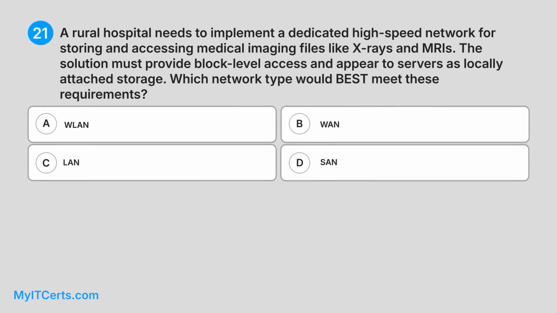21. A rural hospital needs to implement a dedicated high-speed network for storing and accessing medical imaging files like X-rays and MRIs. The solution must provide block-level access and appear to servers as locally attached storage. Which network type would best meet these requirements? A. WLAN, B. WAN, C. LAN, D. SAN. Do you know the answer?